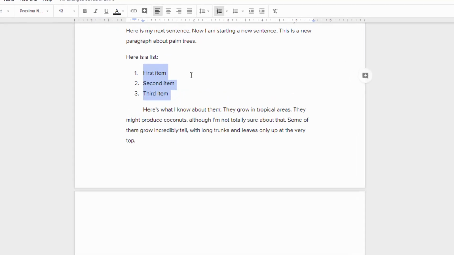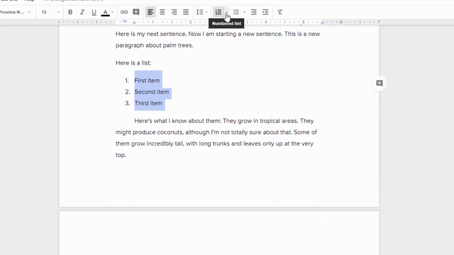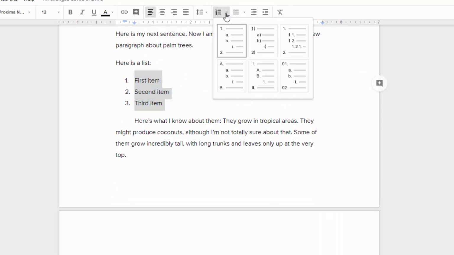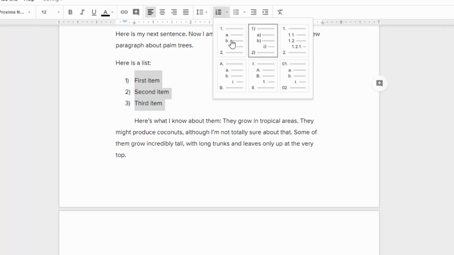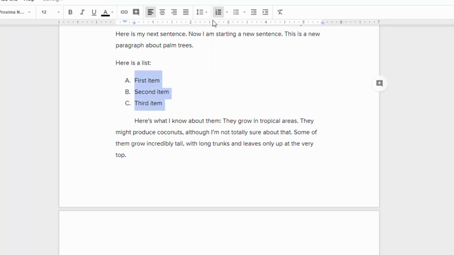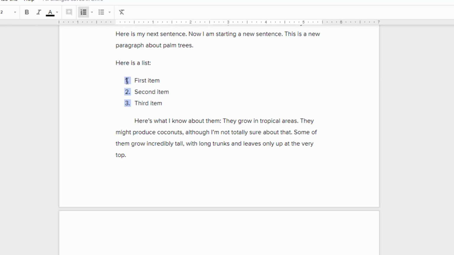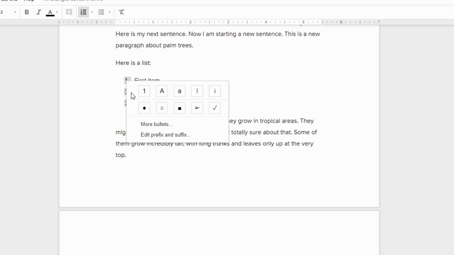I'm going to highlight my list. I'm going to click this tiny arrow that drops down beside numbered list, and I have a couple of options. Right here it's just the number plus a period, but I can choose that, or I can choose to do A, B, C, or something like that. So I'll go back to the original for now. I could also change these numbers if I highlight the numbers themselves. I just clicked on them and then I right click and I can choose different options there.